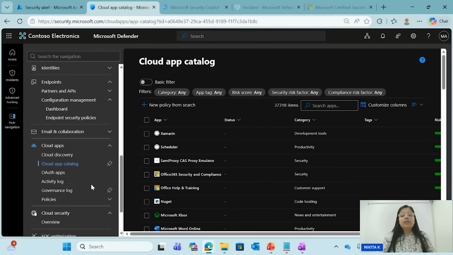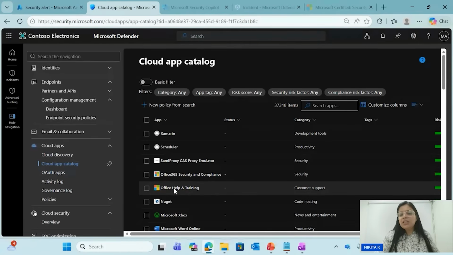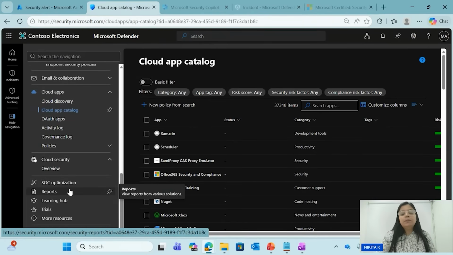All the applications will be listed here. So if you see the cloud app catalog, it will give you all applications. You can see 37,000 applications are already there. And you need not add any application in the cloud app catalog. It is added by the Microsoft team. So what you need to do is just mark any application as a sanctioned application or as an unsanctioned application.